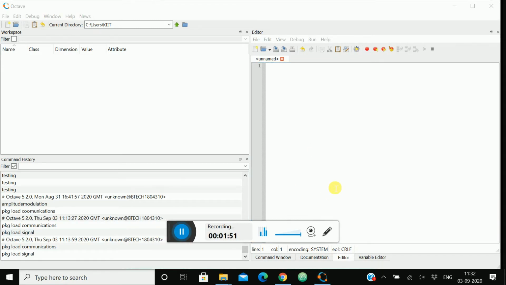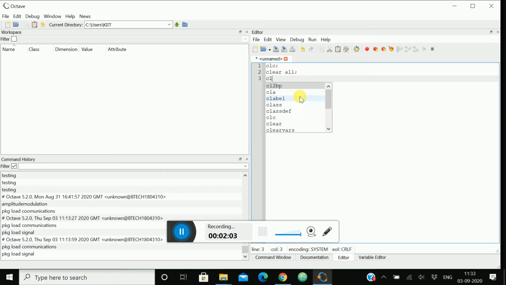So let's start typing our code. First we'll write clc, then clear all, close all. Now we'll be taking a range for t. So let's see, t is equal to 0 to 0.001. You can take anything. It's just an assumption. I have taken one assumption. You can take anything.